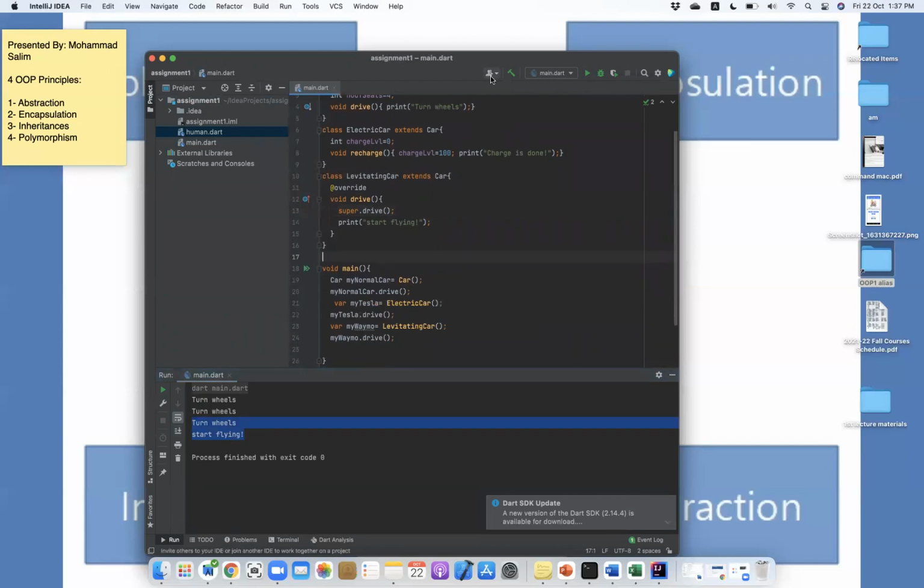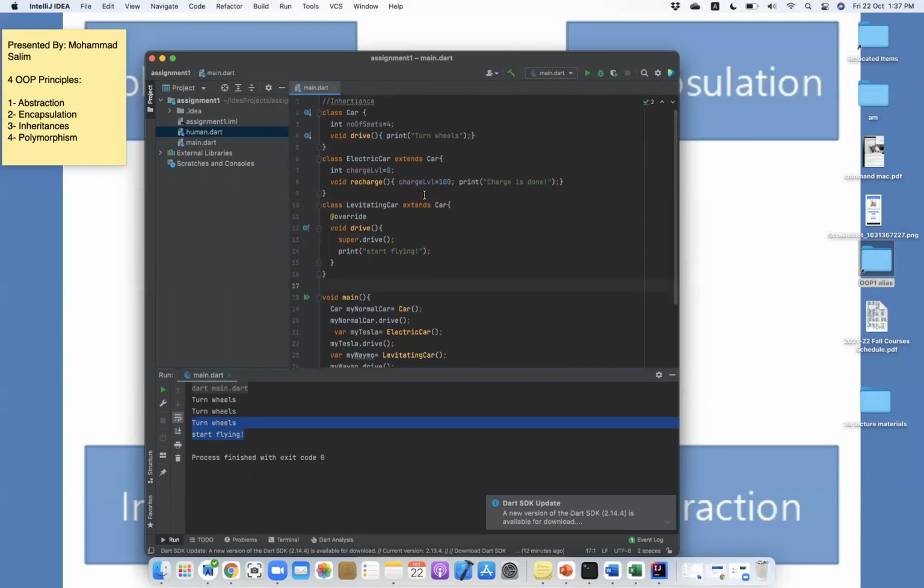Thanks a lot. I hope you get a good idea about how to do this assignment. This is what I want you to do. It's not necessary to type the code by yourself. You can just prepare the code and use IntelliJ or other tools just to explain the meaning of each one of these 4 principles.